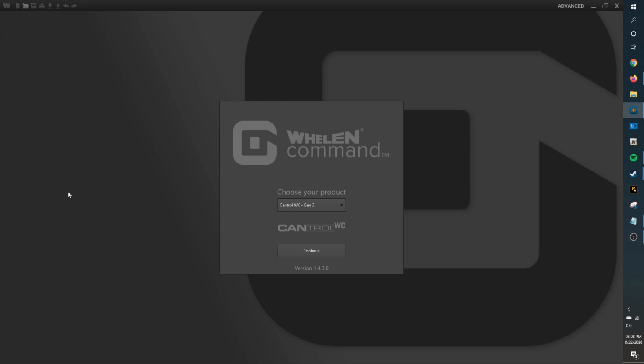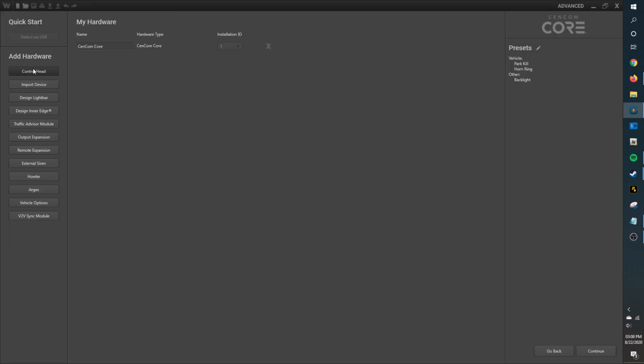All right, hello everyone, and today I will be discussing a quick little method on how to integrate the Arges Spotlight into your CenCom CORE and utilize it to do intersection sweeps. Something that I've had a couple questions about, how I've done it on my truck, and I've seen quite a few people ask it, and quite a few people say that it's a lot of work when in fact it is pretty simple.